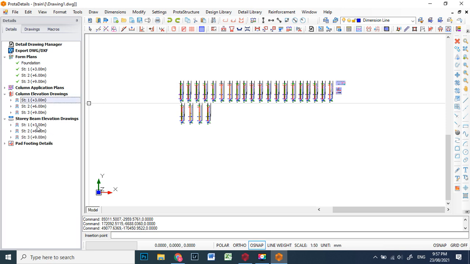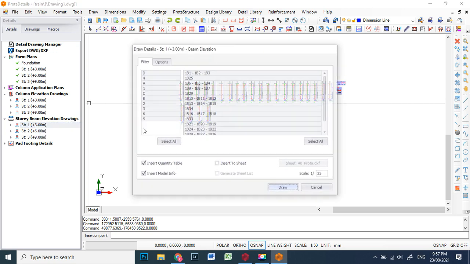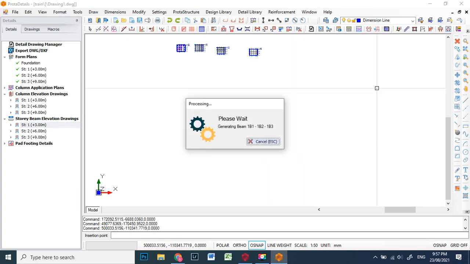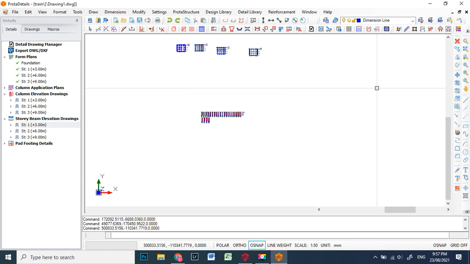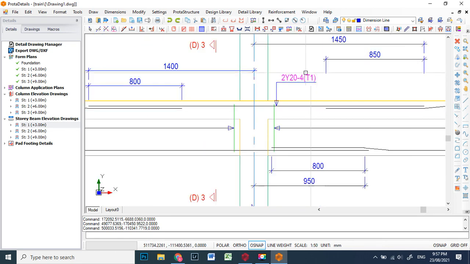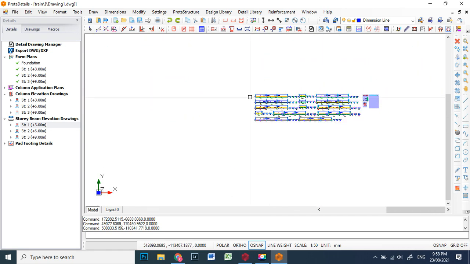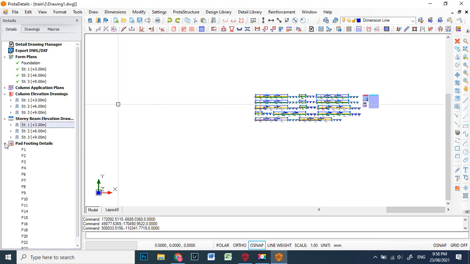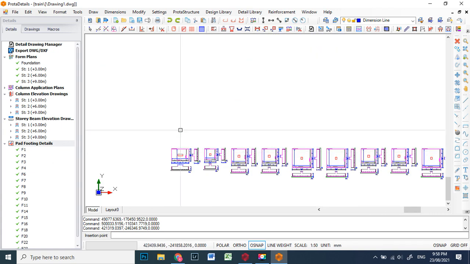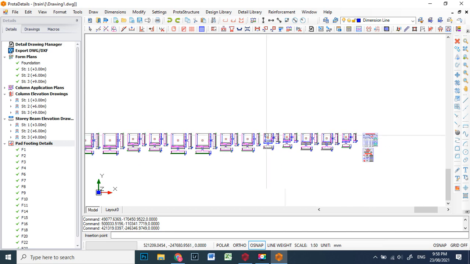Then you do your beams. You can produce your beams. Beam elevation for first floor, you say draw, and you click. So this is your first floor, and these are your detail. You can now click on footing. Right click, and you draw footing. You can say draw, and this is it. This is how you do it.